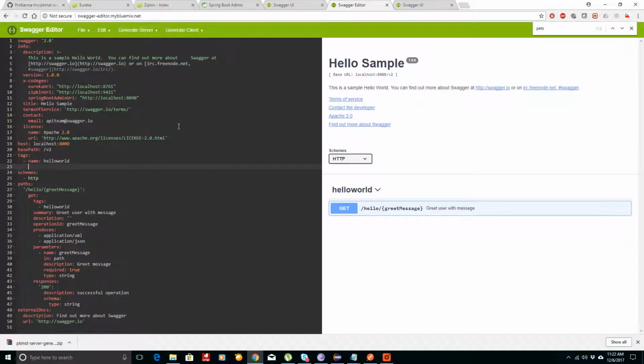Hi folks, my name is Anshuman Singh and today I'm going to discuss some of the vendor extensions that you can use inside PKMST and how it helps in creating production grade microservices.